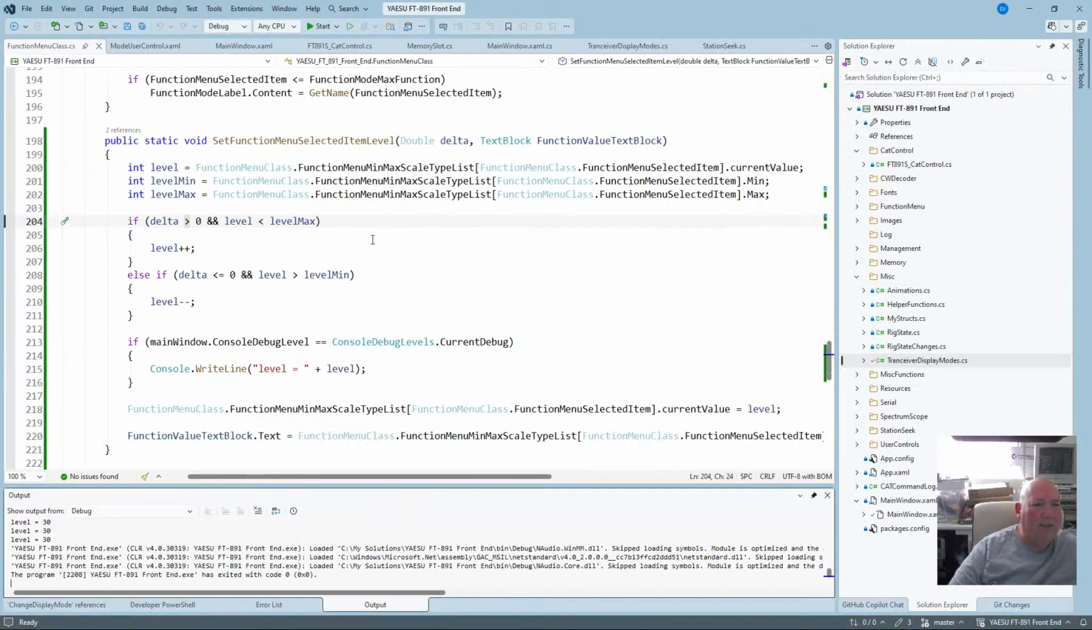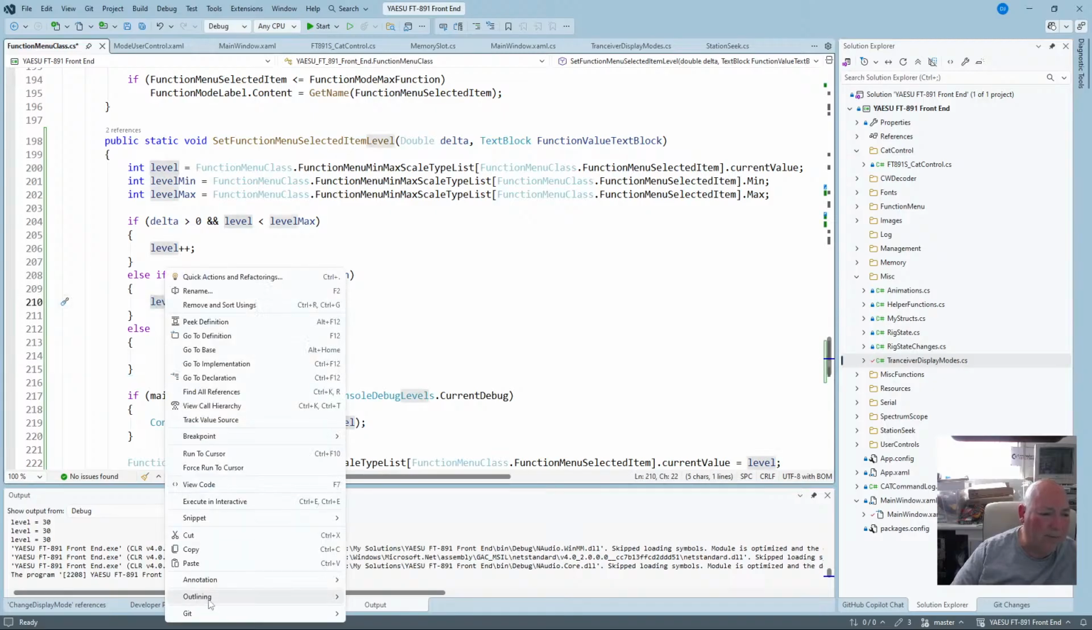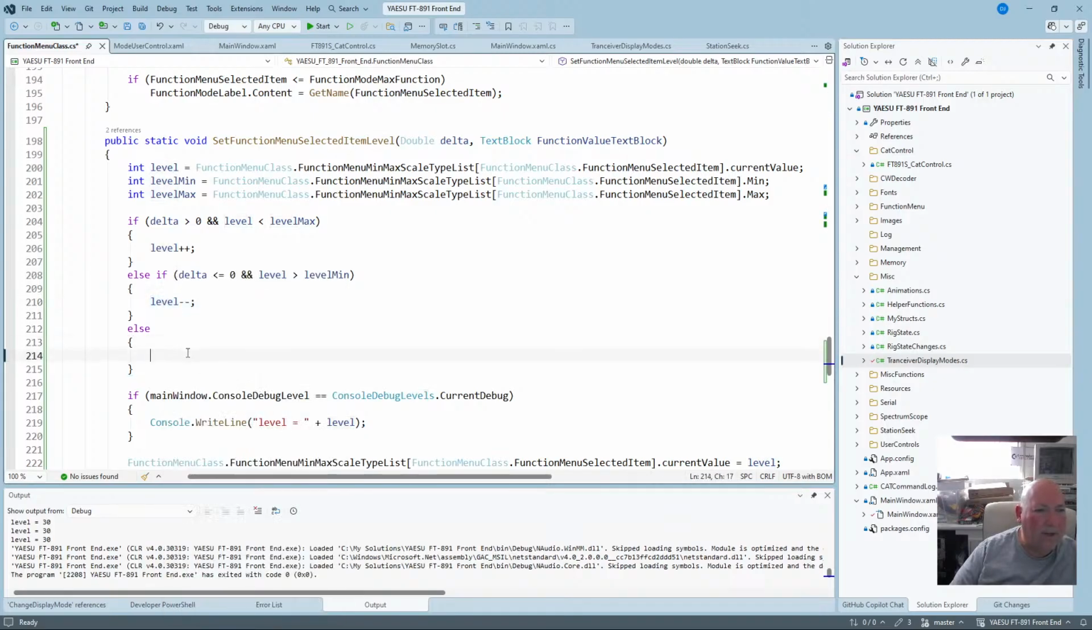Now I haven't got any explicit. So if it doesn't sit in there and it doesn't sit in there, else we've got to default something. Else let's just default level to 0. Okay, current value or 0. Let's make it 0. Now we'll make it 0. Center. Right, now center might not be center.